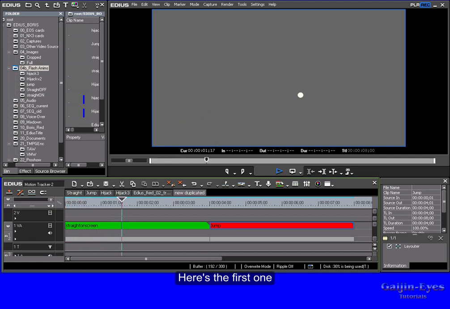Here's the first one, quite regular movement, and the second one, watch. Did you see a jump there?